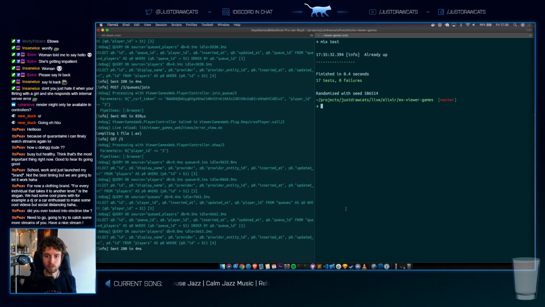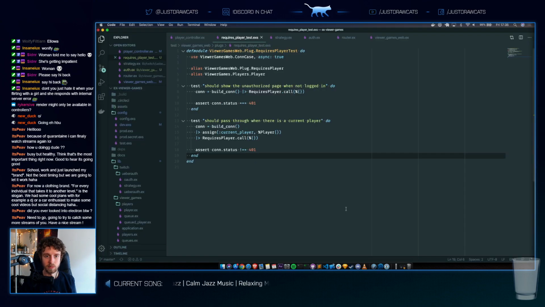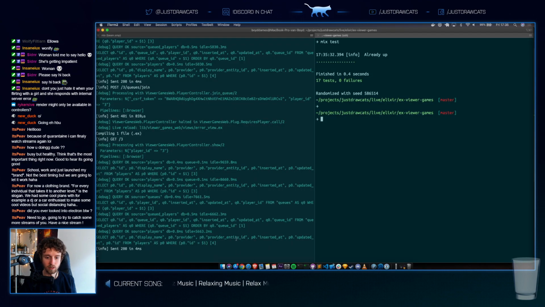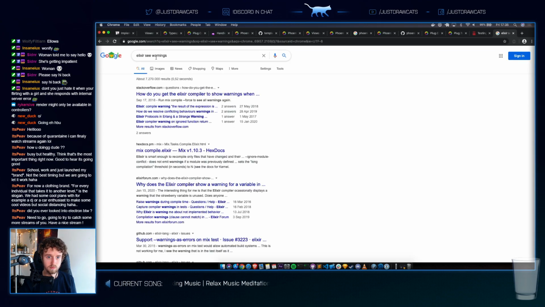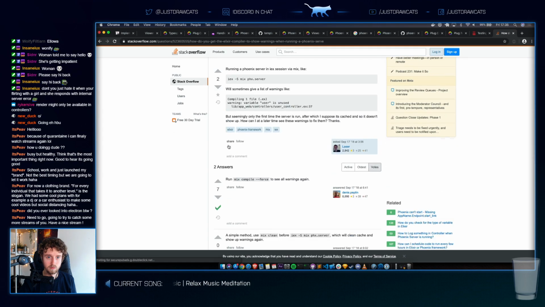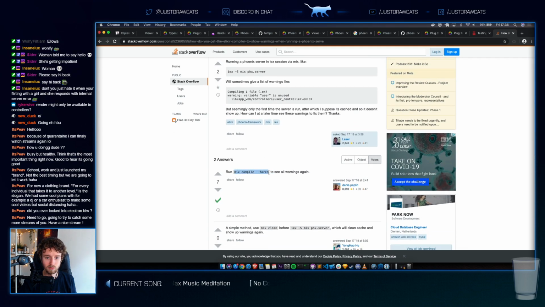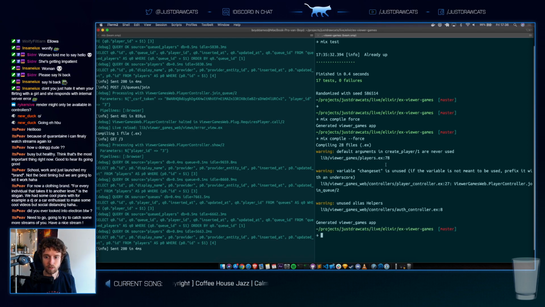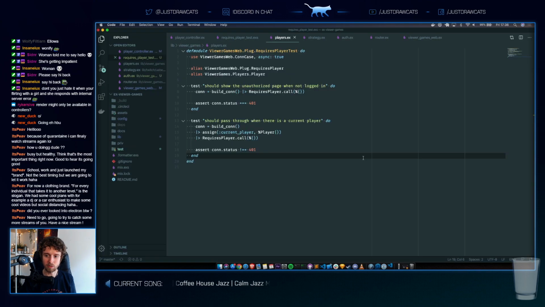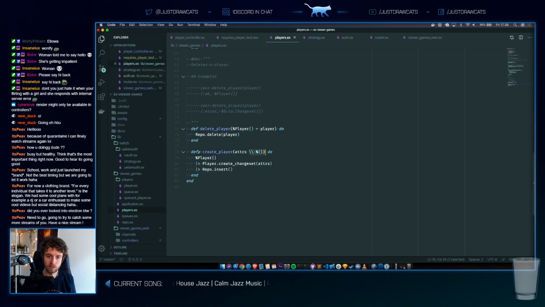Okay, there were a bunch of other errors when I started compiling, which are some warnings. Can I see those warnings again? Elixir C warnings. Mix compile force. Wait. Sweet. Oh, great. Oh, I'm missing the dashes. Okay, here we go. Wow. Okay, I don't understand default arguments. Oh, yeah, this one. Yeah, they're never used.